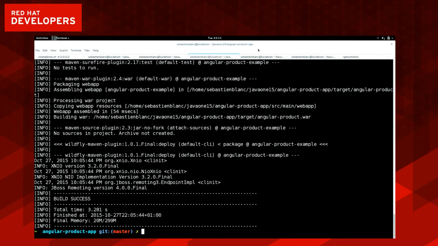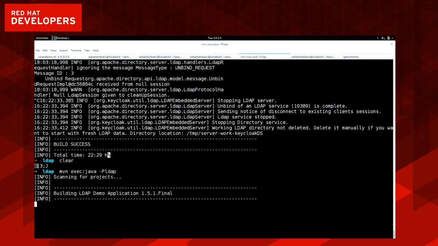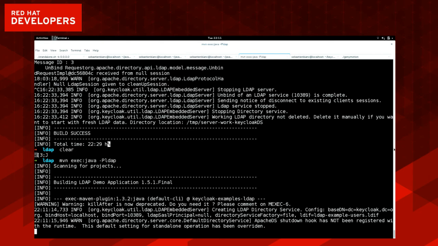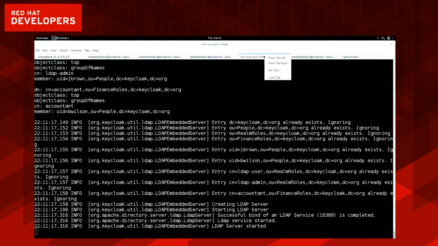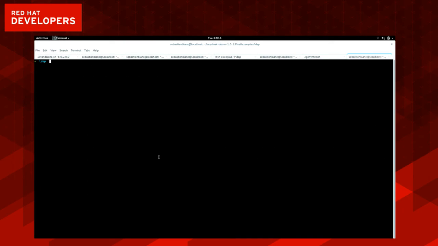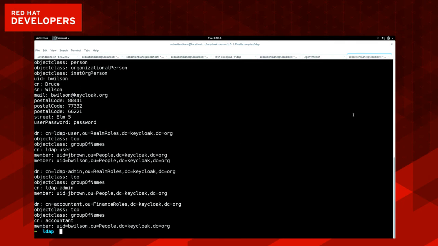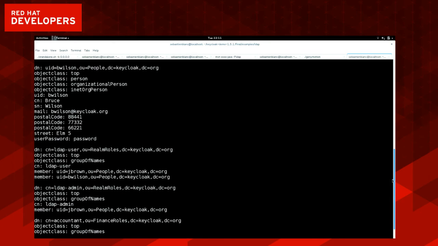So here, let me go to LDAP. Here I use an open source LDAP server. I will just run an LDAP server. Let me just show you. So that is a classic LDAP definition where all my users are defined. We can see here that we have, for instance, Bill Wilson with the password.